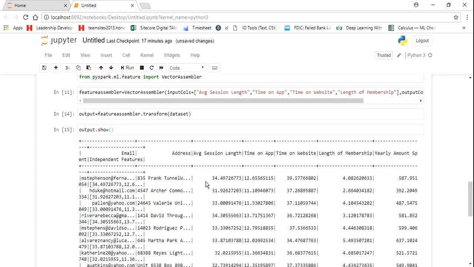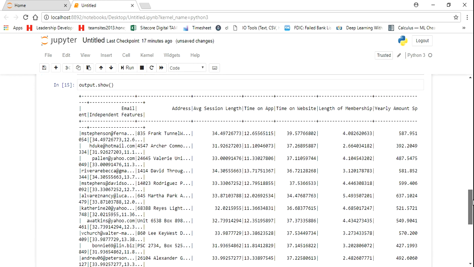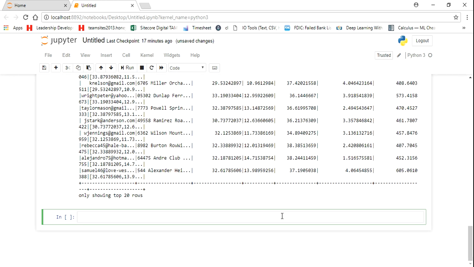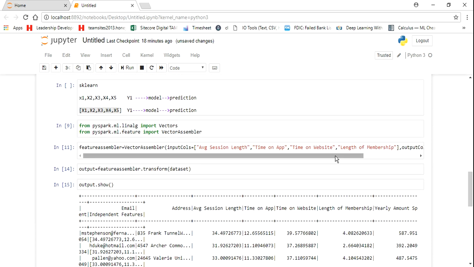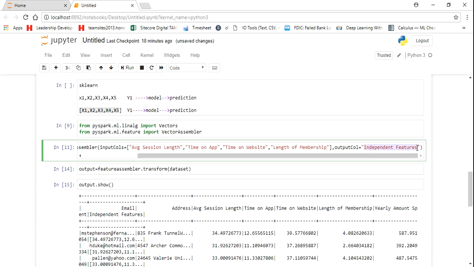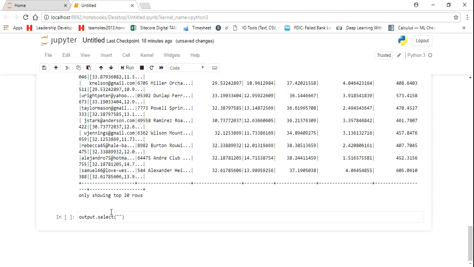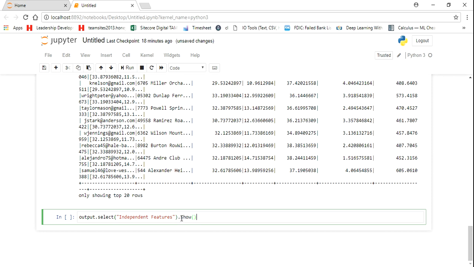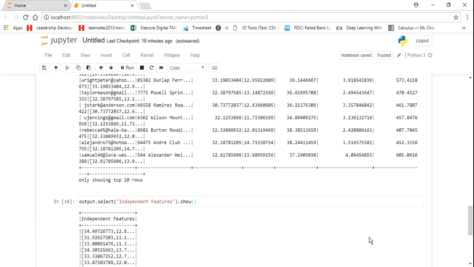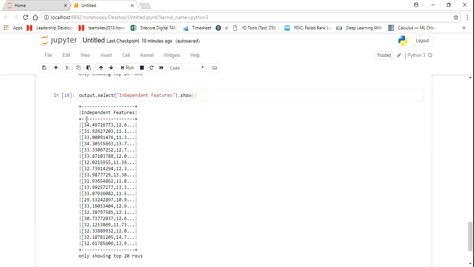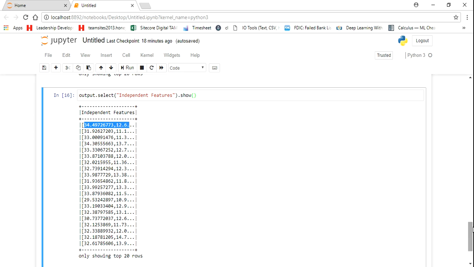here it is. Now you can see there is an extra feature column that is created, which is nothing but the combination of all the independent features. I hope this is not getting clearly seen in this case. So let me write something like this: output dot select, and what is my feature name? It should be my independent feature. I'll copy this, I'll type it down here, and I'll write it as dot show. If I execute this, you can see that my independent features is nothing but the combination of all the independent features.